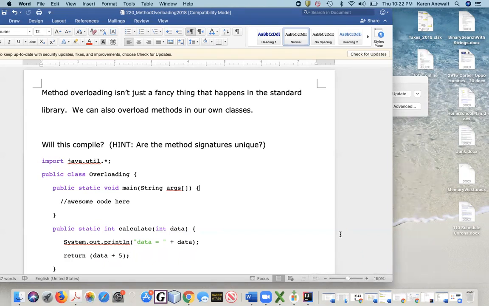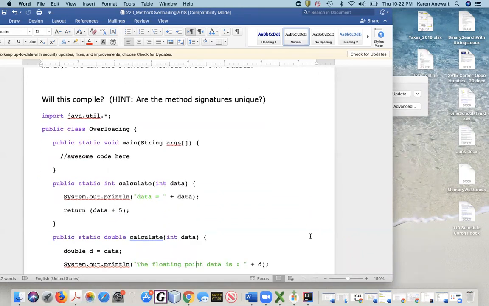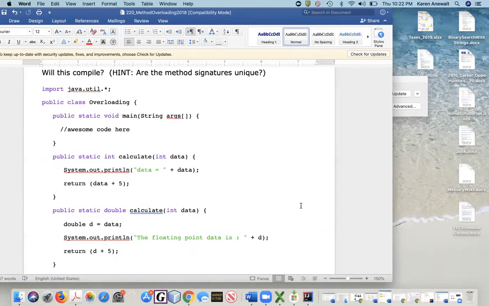So we're going to look at a small example program that has two different methods in it. Both of them are called calculate. And what the purpose of the program is, that's not really important. We're just trying to think through, would we be able to declare both of these methods in our program? Would the compiler let us do that?